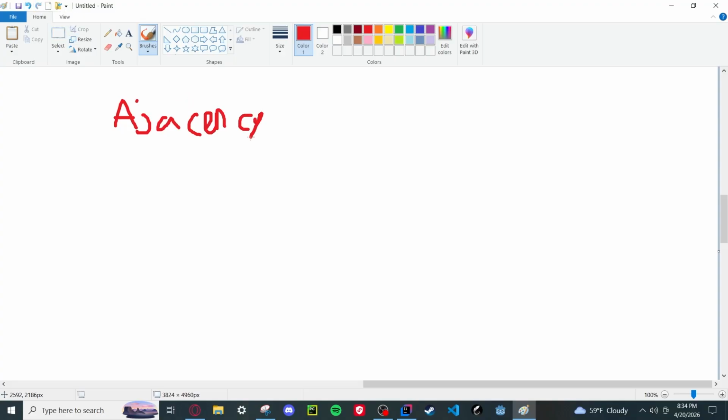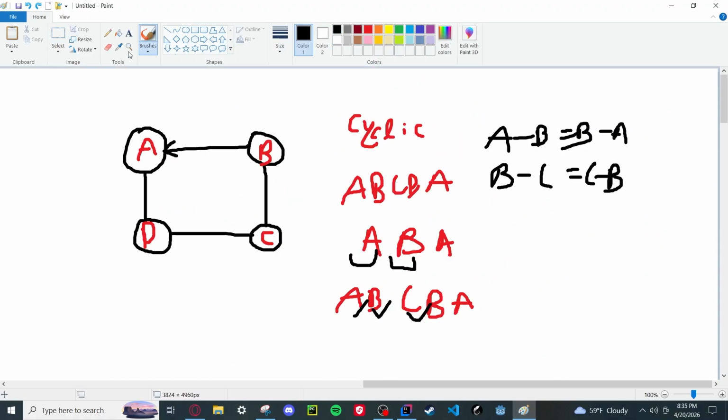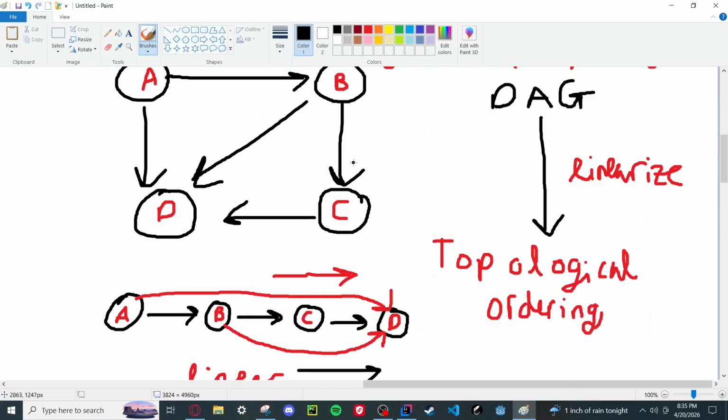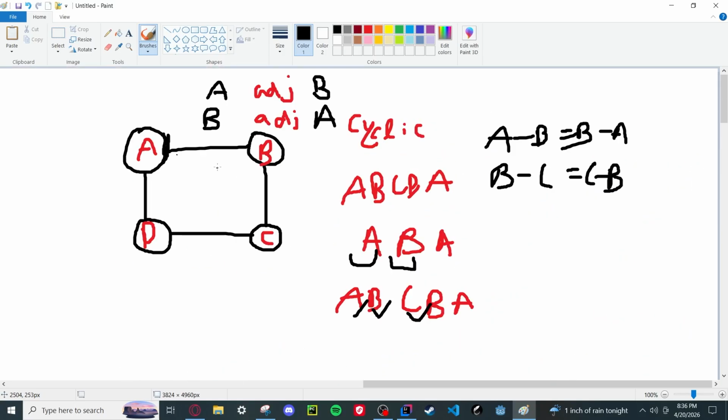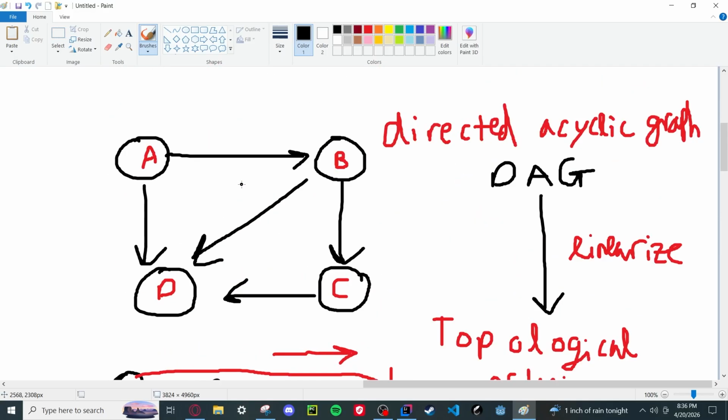Okay, so adjacency in an undirected graph will look like this. You can say A and B are adjacent to each other because they're connected by this line. So A is adjacent to B, and then B is adjacent to A. And it is just from the idea that you can go from A to B and B to A. That's what adjacency is. Going from one node to another, just from one edge.